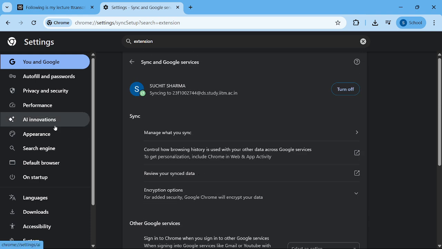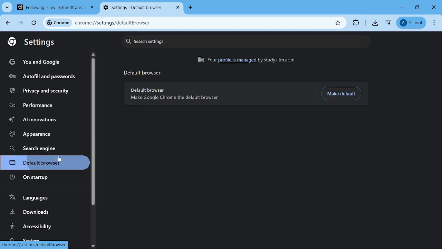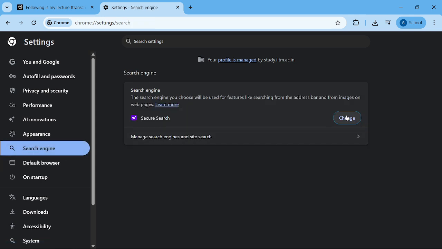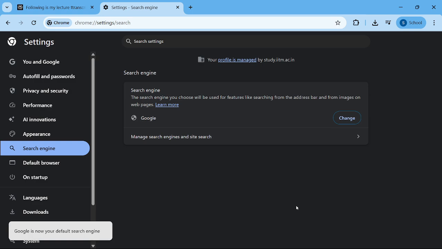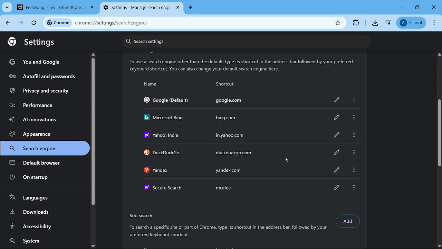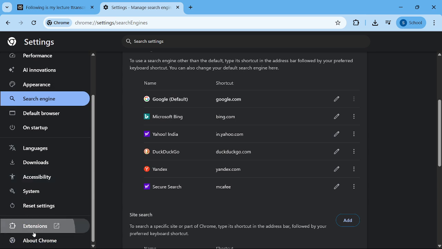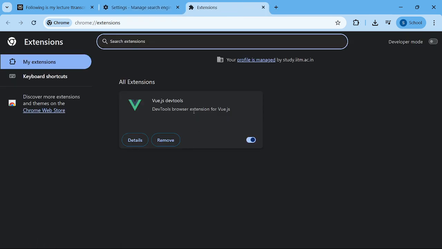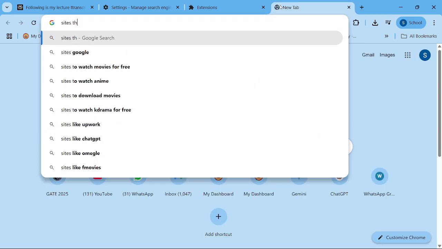Nope, not here. Appearance, search engine, default browser, search engine, change it back to Google. So default search site, Yandex, not here. Okay, here you are. Extension. Okay. Sites that use view.js.